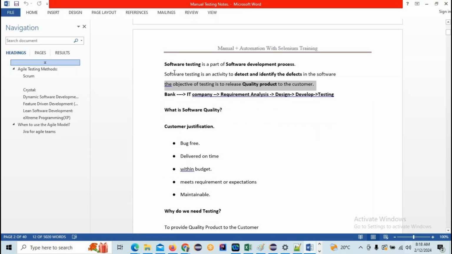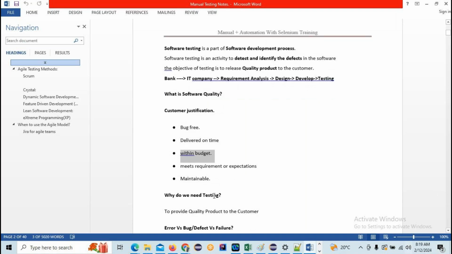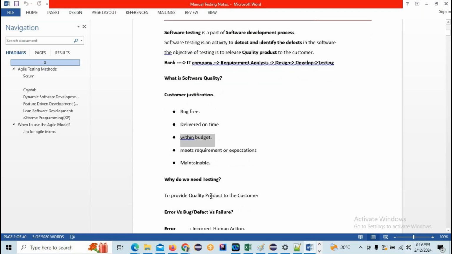Then what is meant by software quality? When asked what software testing is, we answer that the objective of testing is to provide quality to the customer. Then how can you define that quality? With the below points. The application should be bug free, no bug should be there, it should be delivered on time, the project should be completed within budget and meet requirements or expectations, and it should be maintainable. This is called software quality.